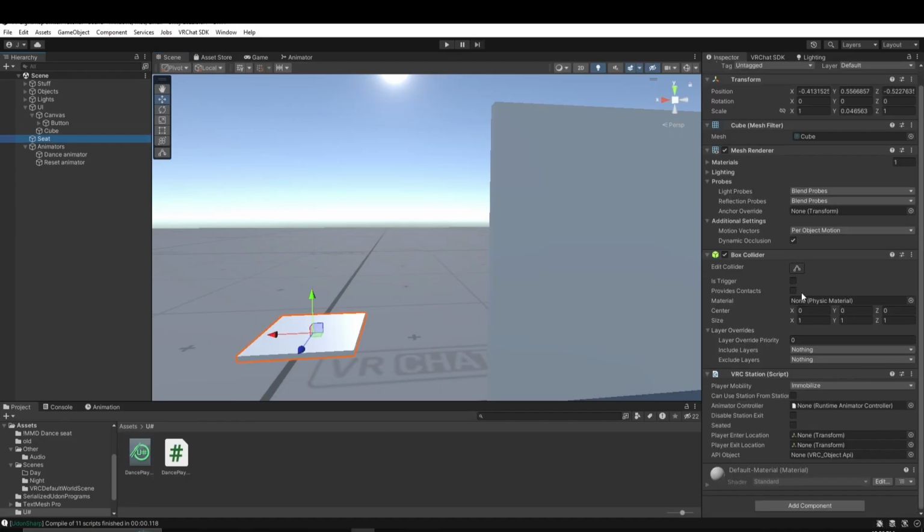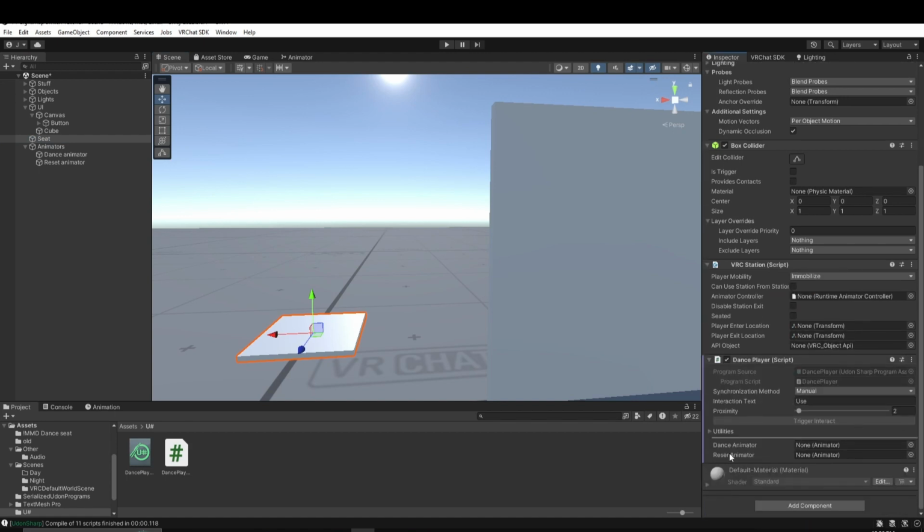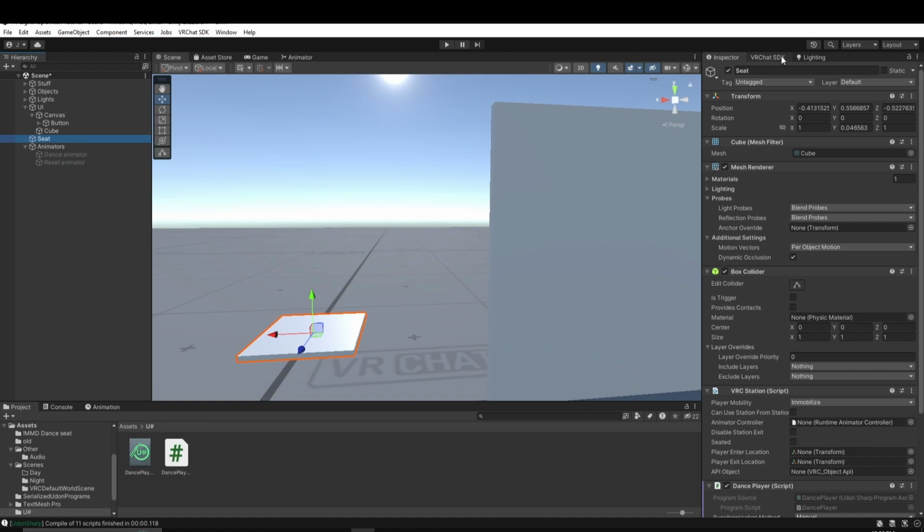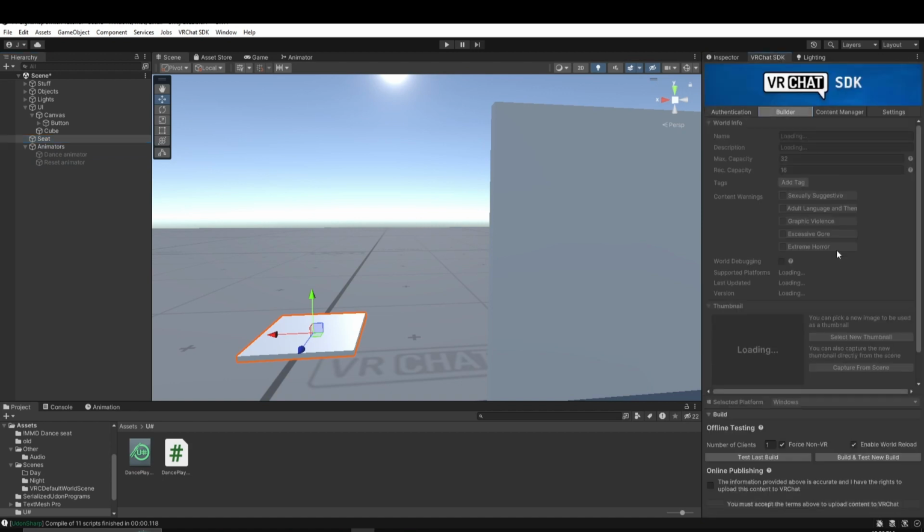Okay, everything is going to be on the seat. I'm gonna assign my script on it and assign the dance animator and reset animator, which I seem to have misspelled. Doesn't really matter. Okay, and this is it. It's just a good idea to disable the animator's game objects. Now we can start the game and test it out.